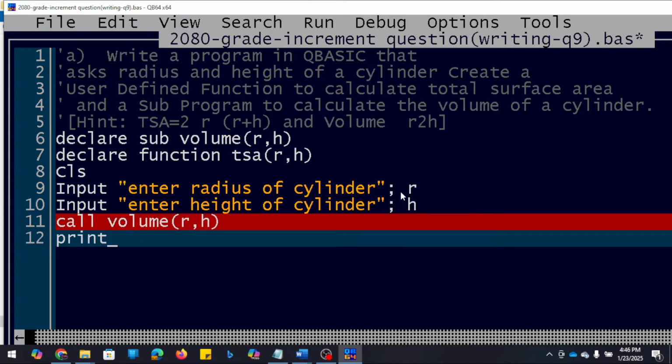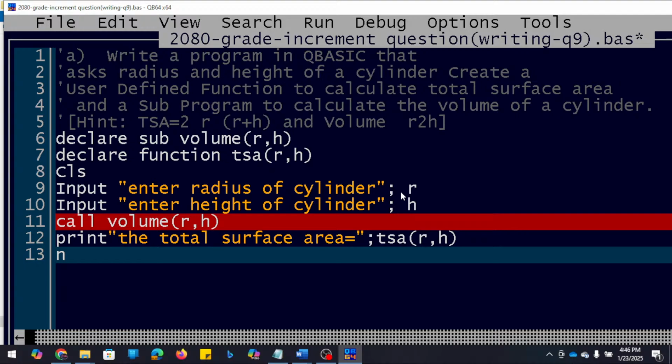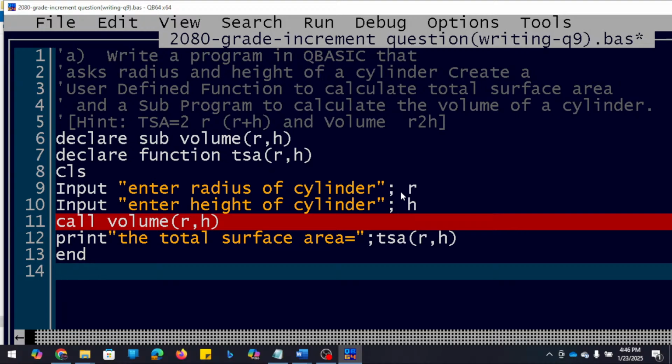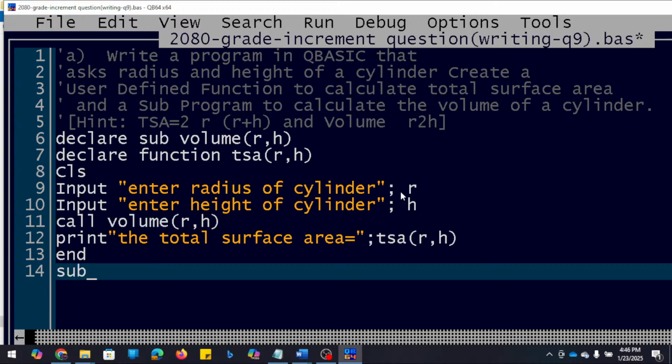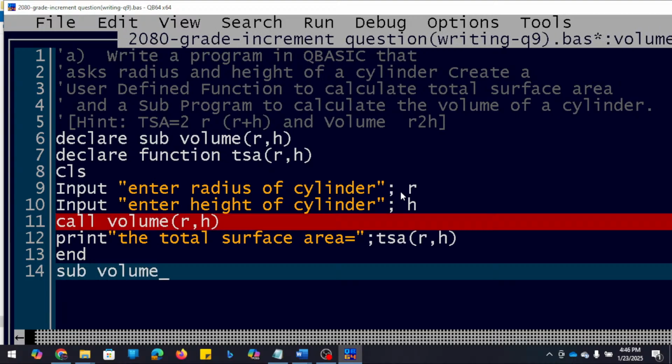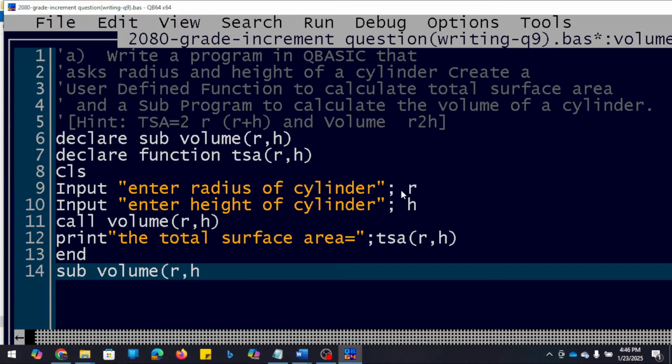Next is here, print the total surface area equals to TSA, then R, H. Now let's go for the sub procedure here. Sub volume, R, H.